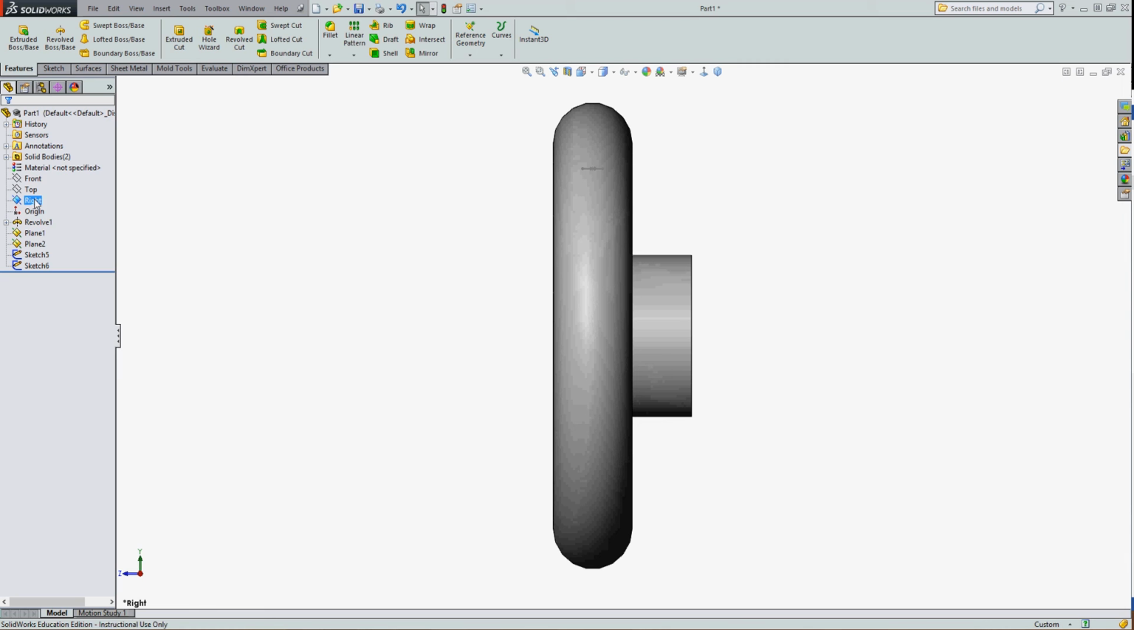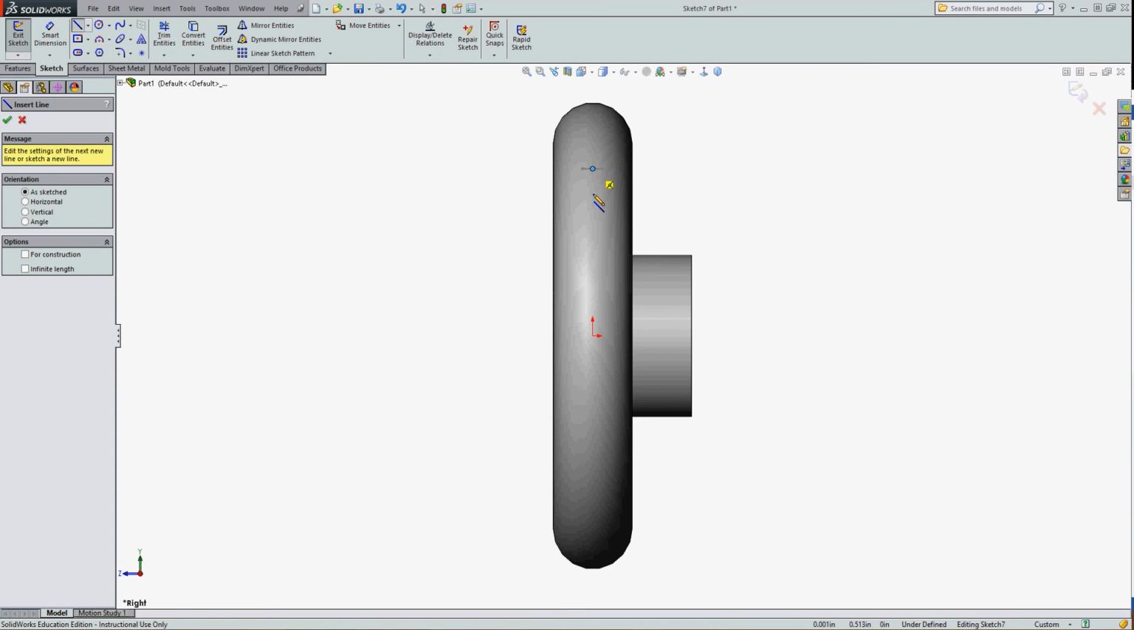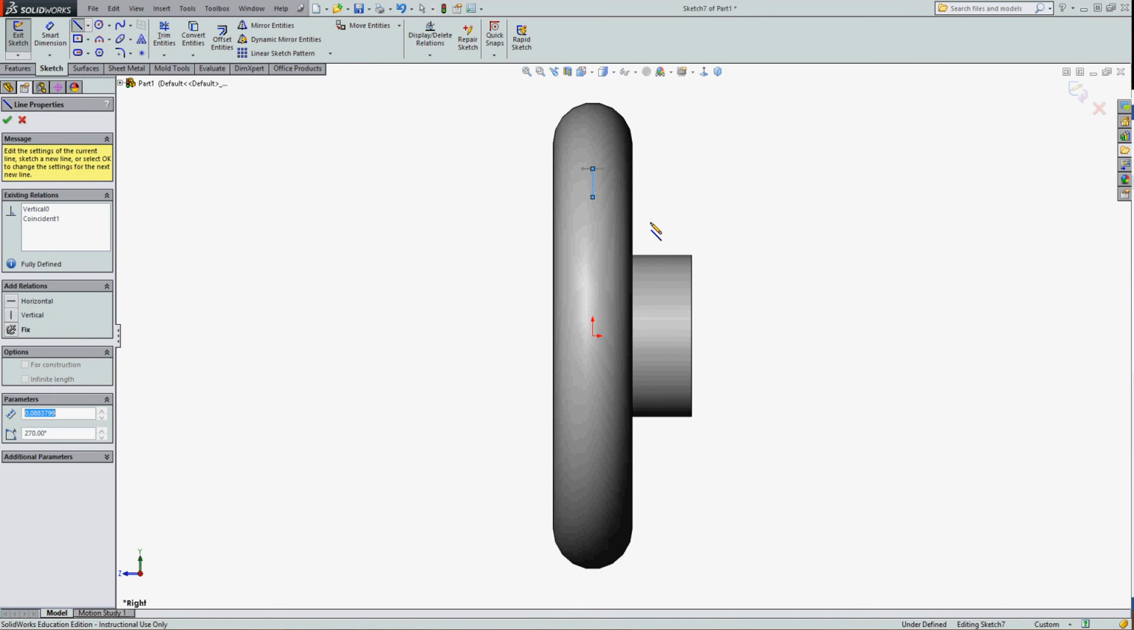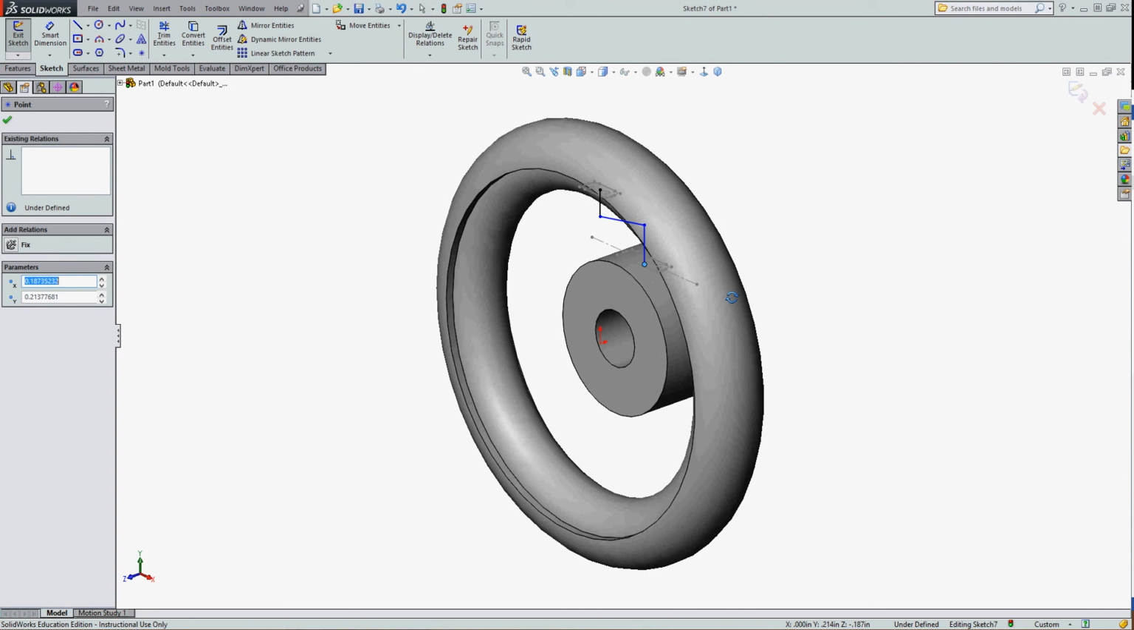So I'm going to look normal to the plane. I'm going to create a new sketch, and I'll do a simple path with 3 lines, fully define them, and then again fillet the sketch. In this view, it's hard for me to see my first sketch to lock the end point of the line to, so I'm just going to rotate a little bit.